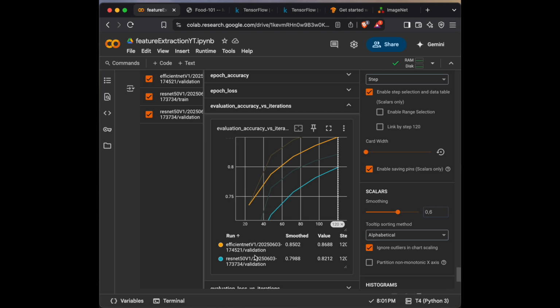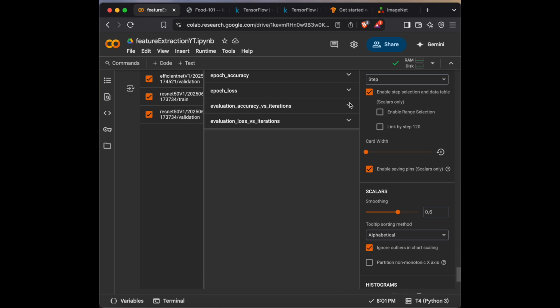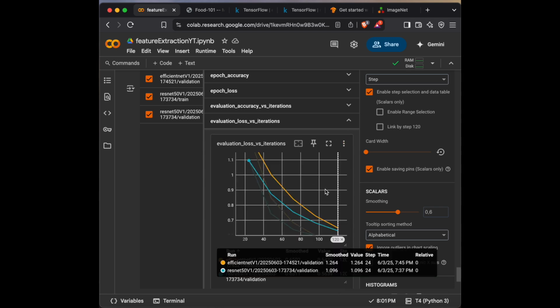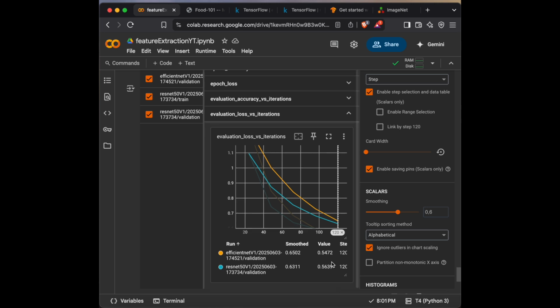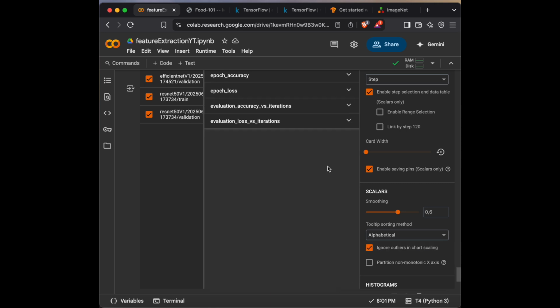You can see that the validation for EfficientNet and ResNet, EfficientNet is way above ResNet when it comes to the accuracy. Its accuracy is 0.6 and this one's accuracy is 0.2. You can check the validation loss for the two of them also. You can see that EfficientNet also has a lower loss than ResNet, 0.54. So you can see EfficientNet is actually doing very well. Doing very, very well. Wonderful.